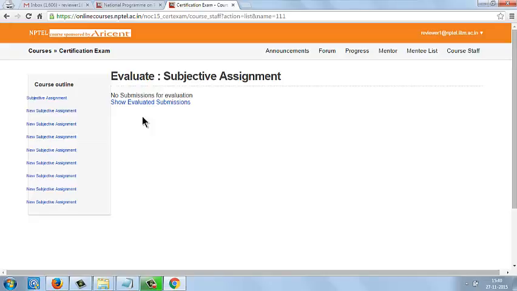Since it is a test course, we are not having any submissions. If you are creating the assignment and the students have submitted, you will be seeing the ID of the files which are in the drive and will be assigned here. And once you have evaluated the assignments, you can see the evaluated assignments by clicking this tab show evaluated submissions.